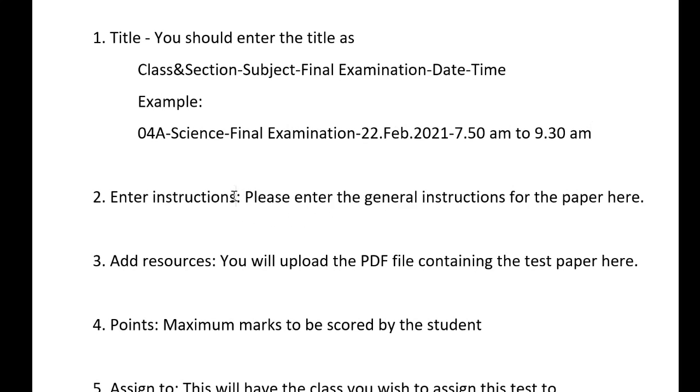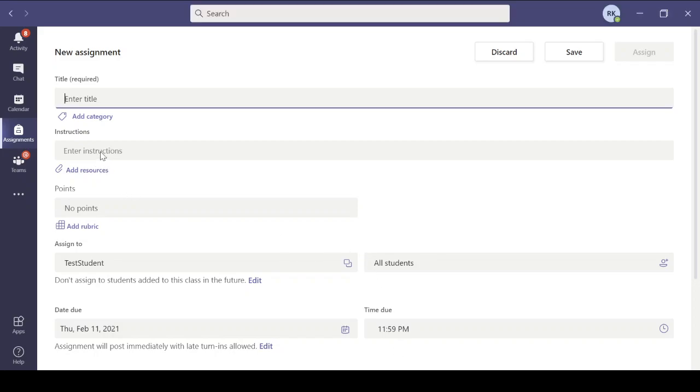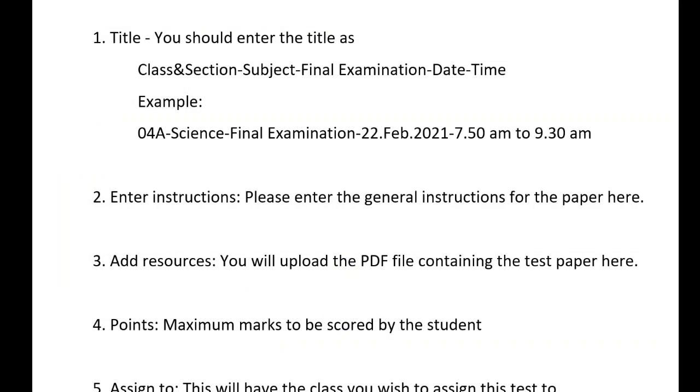Now, the second part was the instructions part. In the instructions part, what you're going to do is write down the instructions. These are the general instructions for the paper. Okay, so this is a 1 hour paper, so many minutes for the reading time and so on, and submit on time, and whatever instructions you want to give, you give there.